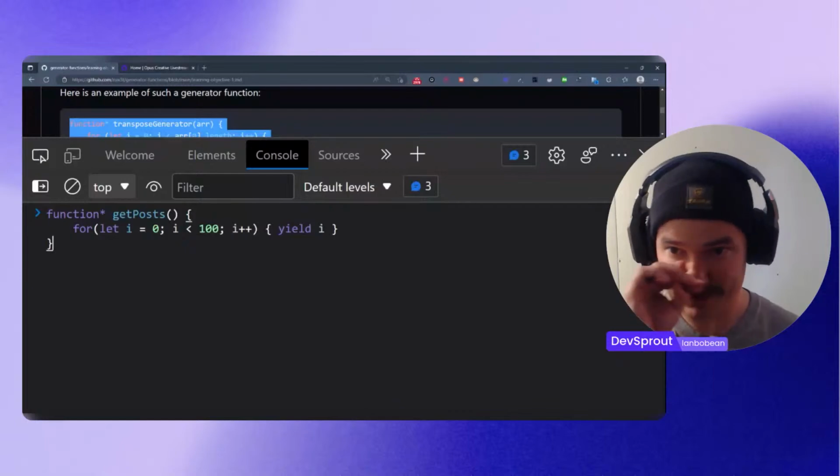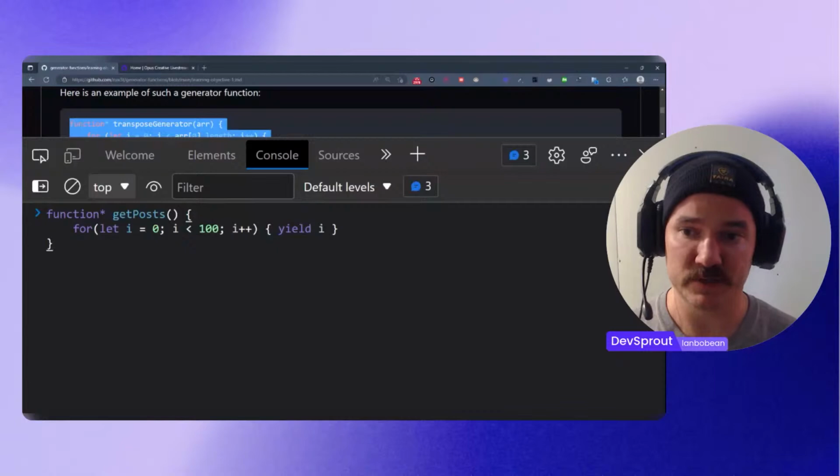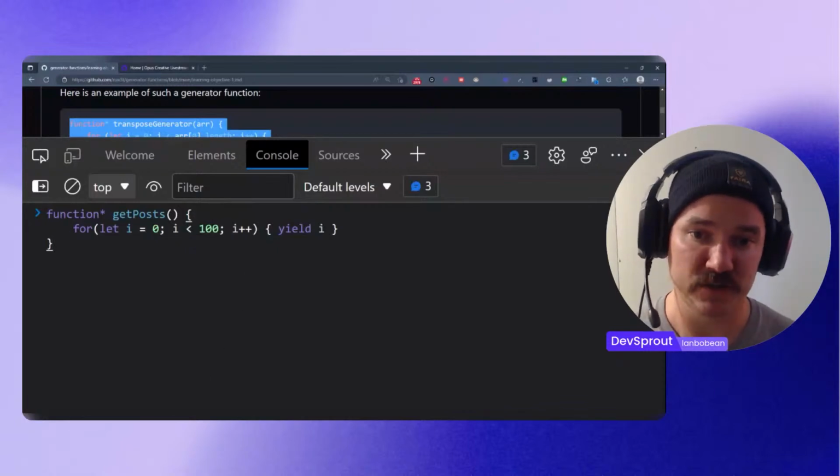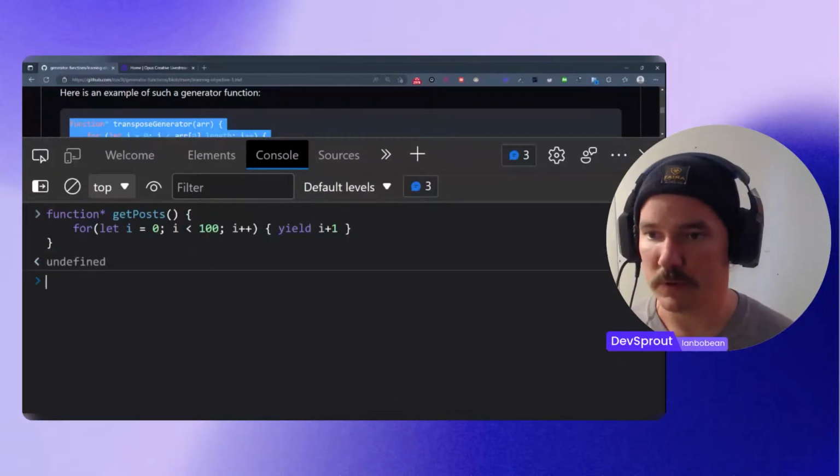All right. So basically, it's going to iterate 100 times from 0 to 99, and it's going to give us i. So i is going to start at 0. If we want, we can say i plus 1, just so it starts from 1 and goes to 100. Okay. So that's getPosts.